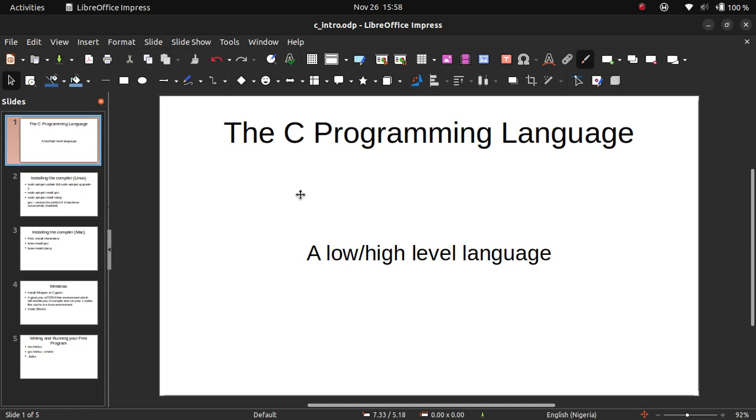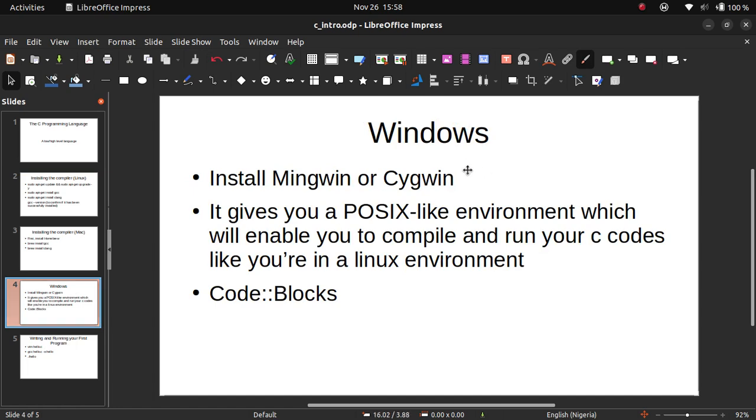First thing first, I'm currently working on a Linux box. So if you're working on a Macintosh, you are most likely going to be following me. But if you are using a Windows machine, then you have to install software called Cygwin. I think so, either Cygwin or MinGW. It gives you a POSIX-like environment which will enable you to compile your C code like you are in a Linux environment. Yes, you can issue Linux commands. You can do a lot of things within that particular environment.